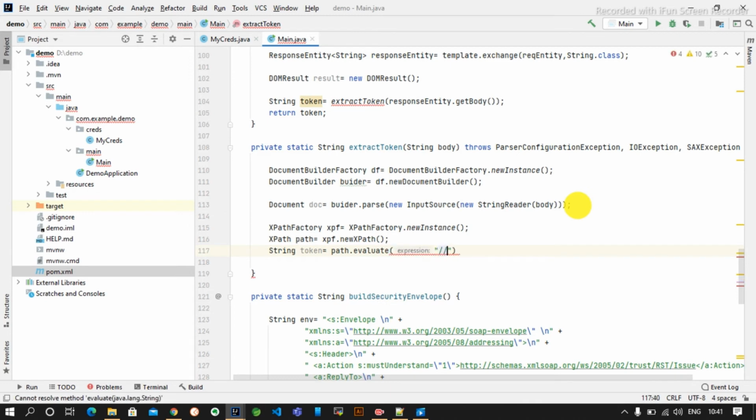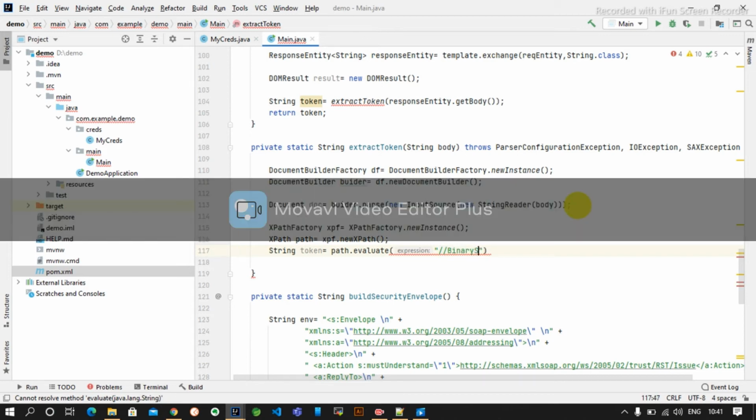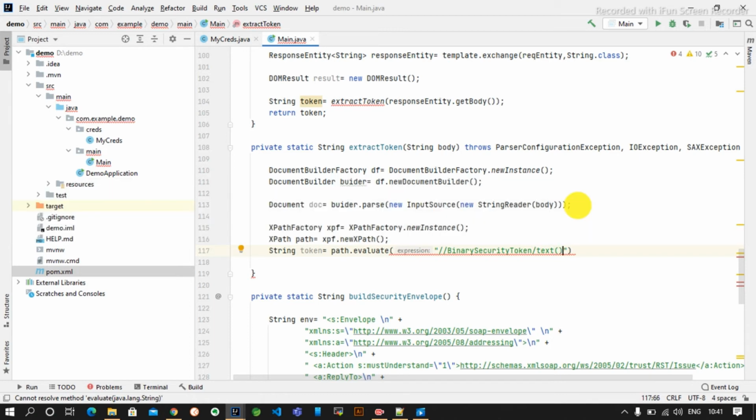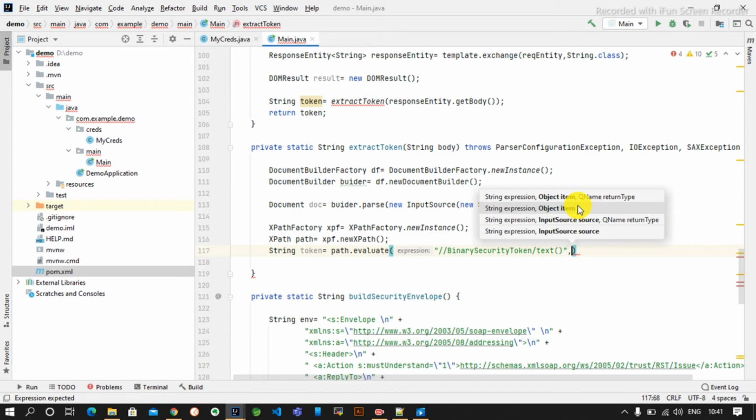If you print the response, you will find binary security token slash text. It will extract the text from it here. Binary security token text. Then we need document dot get document element.